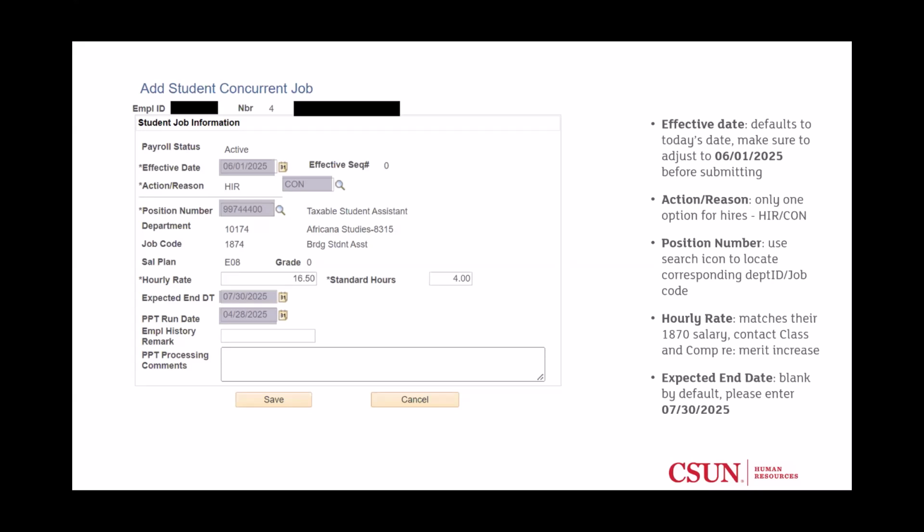For the position number, if you don't have it on hand, or if you don't know it, you can use a search icon, the magnifying glass, to locate it using your corresponding department ID and job code. When you click that magnifying glass, it brings out hundreds of position numbers, but there's a way to filter it down. If you search using the department ID and also the job code, you'll be able to narrow it down significantly to find the active position number that you need. If it doesn't exist, please give your operations technician a call, so we can help you establish that.